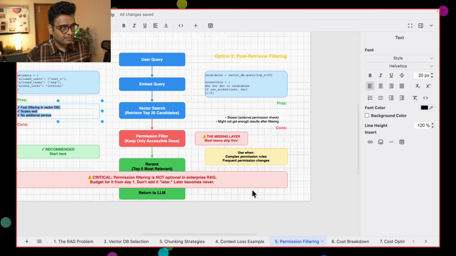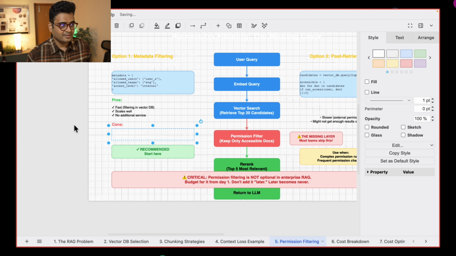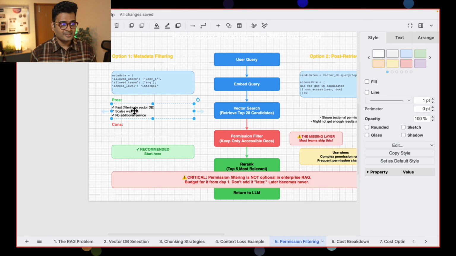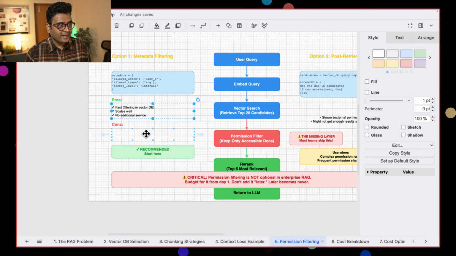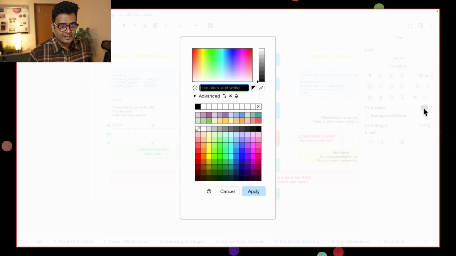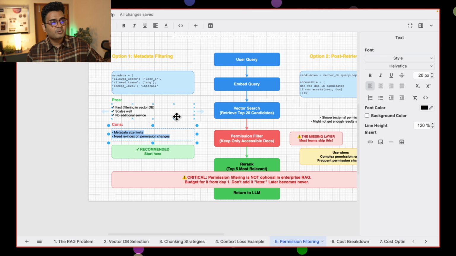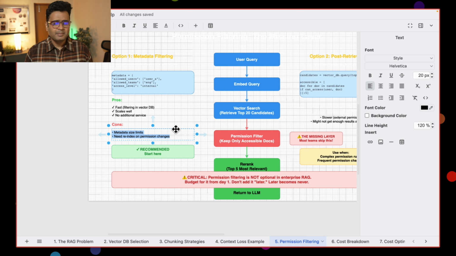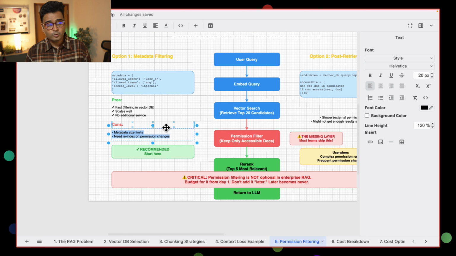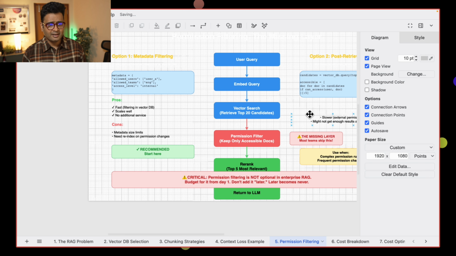By using this approach, we'll be able to ensure that it's fast, especially while filtering in the vector database. It scales well, and we don't require any additional service. That's the advantage of this preferred approach, metadata filtering. But coming to the disadvantages: metadata size limit, and we need to re-index on permission changes. So these are a few things we have to be aware of.